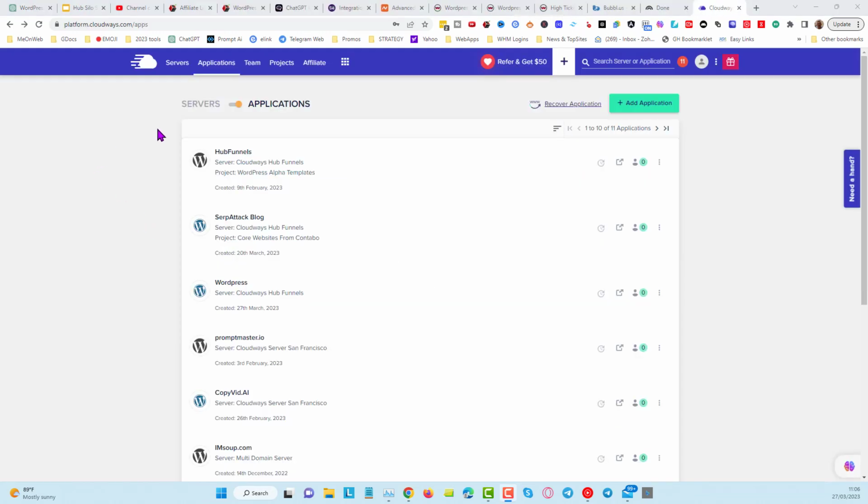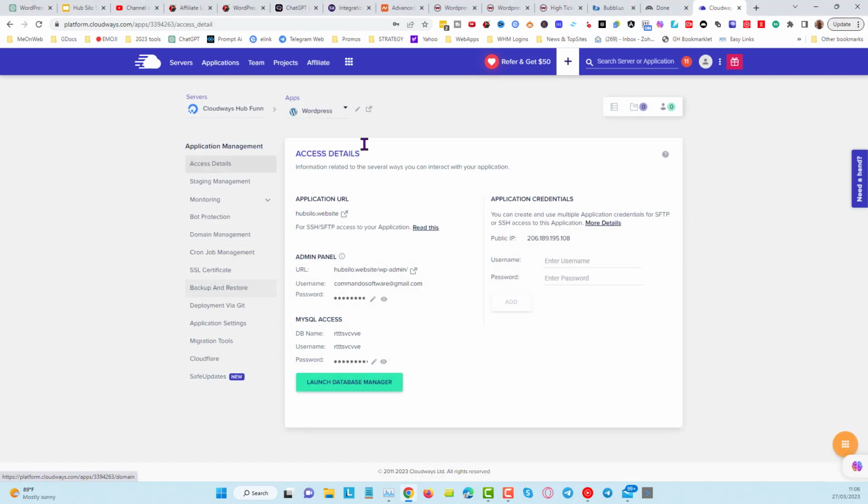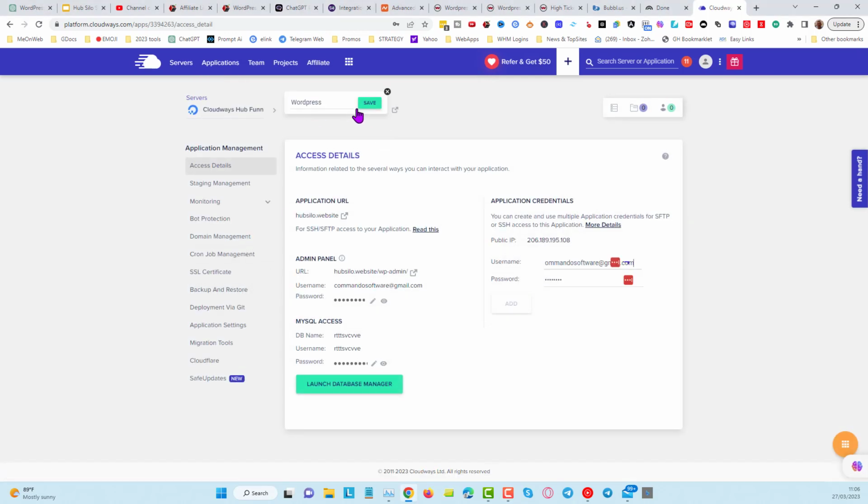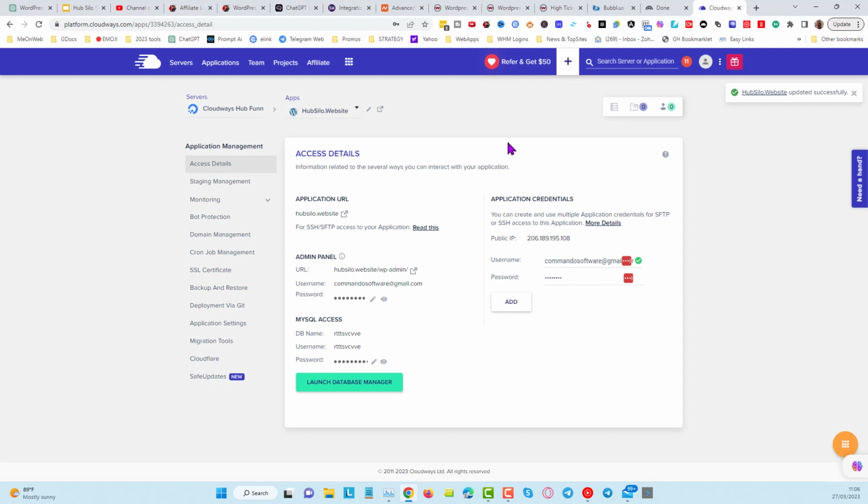In the meantime what you can do is you can come into Cloudways and you will see that your server has been set up if you go into the servers and you just created a new one. Otherwise, come into the applications and go and find your website. You can see here that it says WordPress, it doesn't have a domain name. So I'm just going to quickly come in here and you can see this is hubsilo.website. So I'll just put in here, it's just for your own reference, so now we can find it easily.